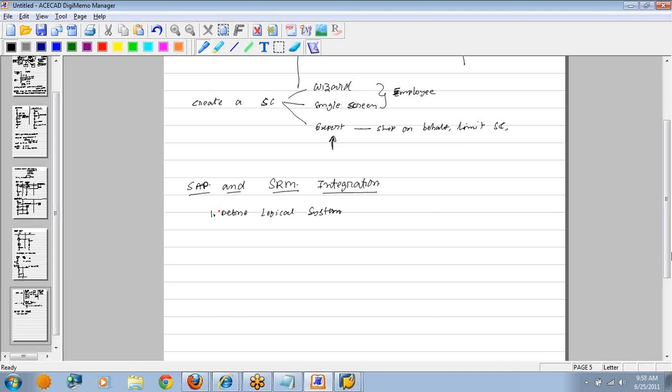Okay, define logical system. Define logical system is when we go to the SRM system and ECC system. Two systems we have, right? We are going to integrate SAP and SRM systems. In the SRM system, we will define SRM logical system, SAP logical system. In the ECC system, SAP logical system, SRM logical system.